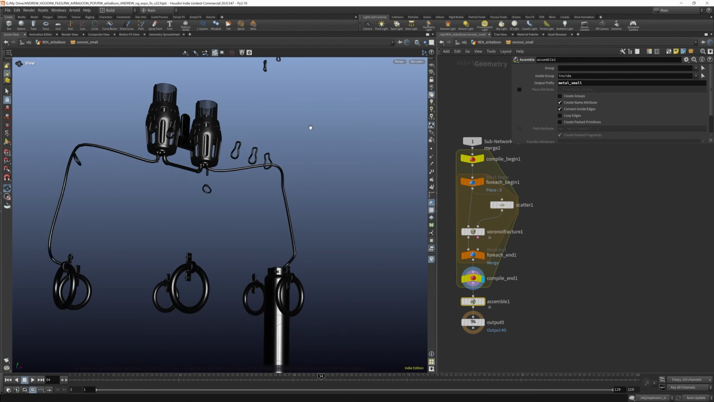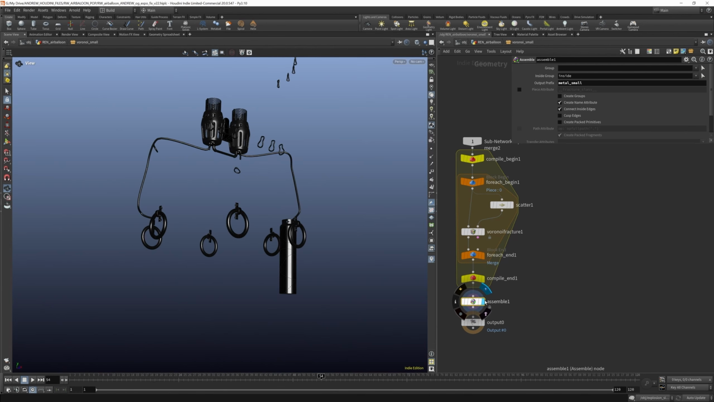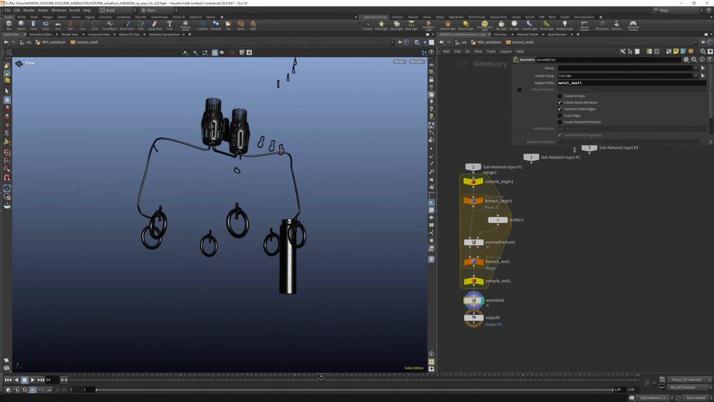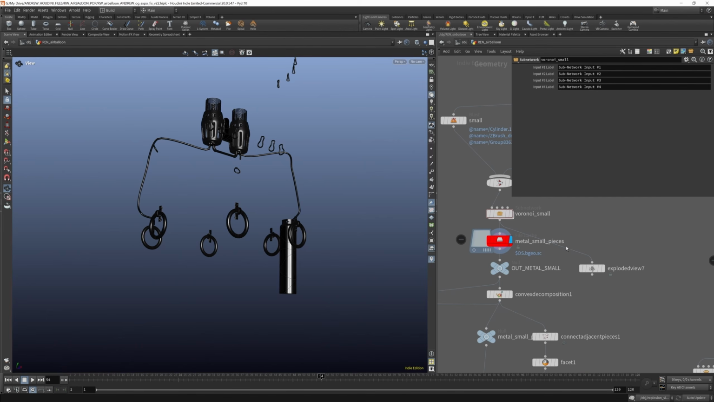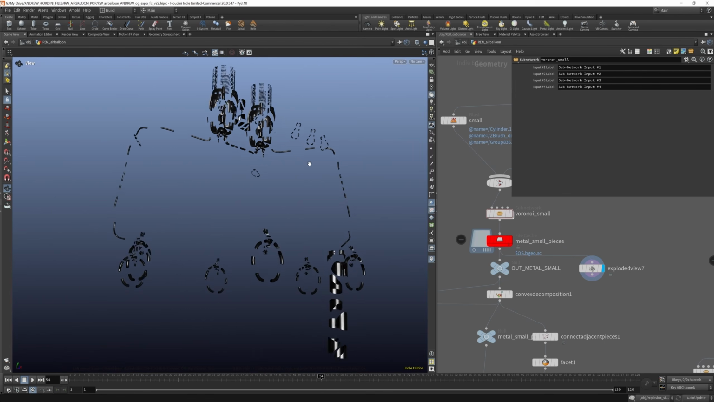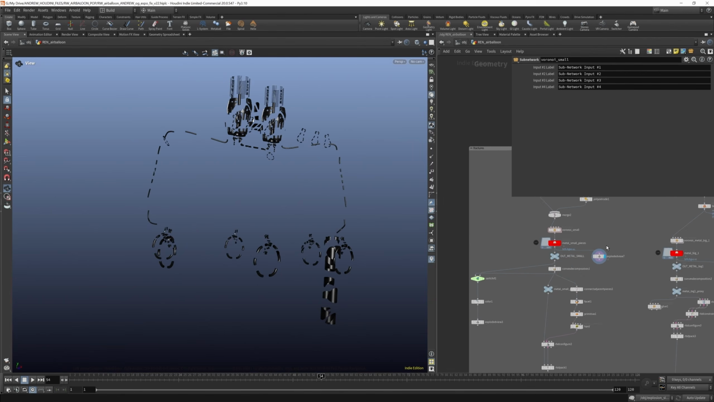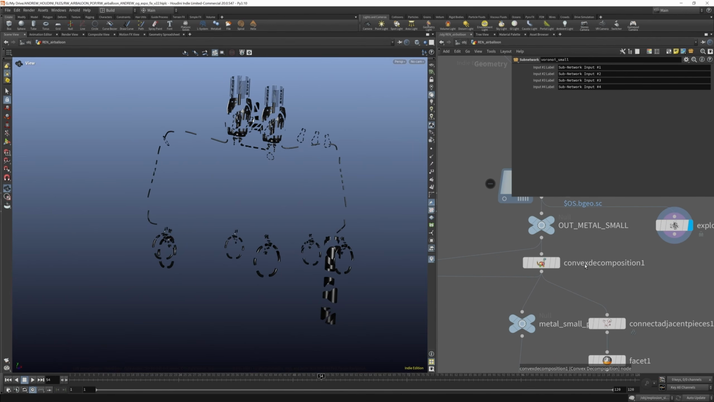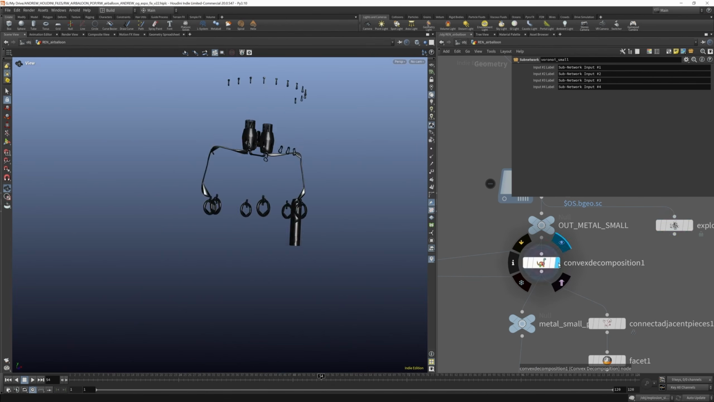And then run over all the pieces. Add an assemble node to create a name attribute. And then out. And if we were to take a look at the exploded view, we can see all our pieces there. Cool. Now this convex decomposition is basically just going to wrap our geometry to make it more optimized.